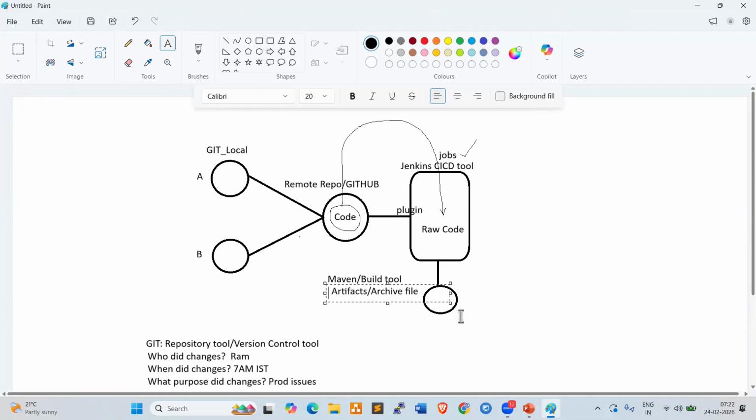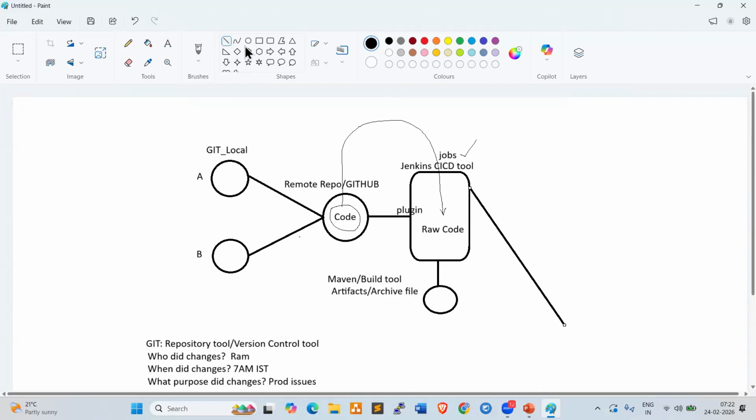So what is an artifact? Let me explain now. The code is available in Jenkins now, right? That code is raw code. Raw code will not be understood by application servers. So this is the application server, which we can say is the Tomcat server.